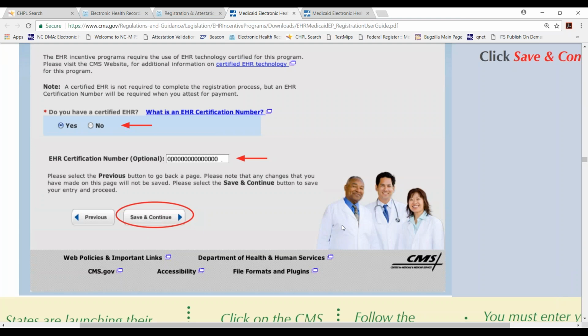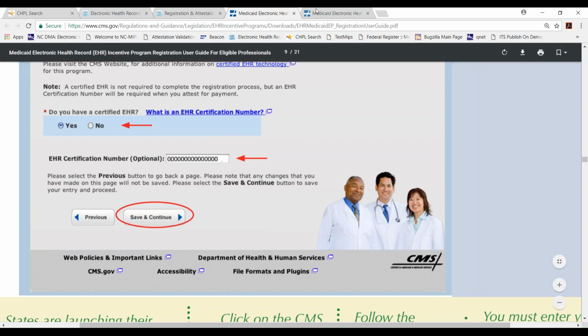So after I log in to CMS's RNA system, I'll click on the registration tab, then modify in the action column. Then I'll click on topic 1, EHR incentive program, and then I'll click yes that I have a certified EHR, and then I'll be able to enter that EHR certification number that I got on the Chapel in this text box here. CMS says this is optional, but it's not for our program, so be sure to update this as your EHR changes.